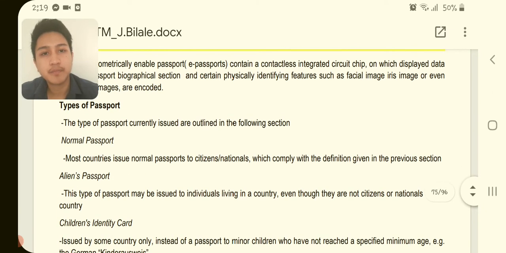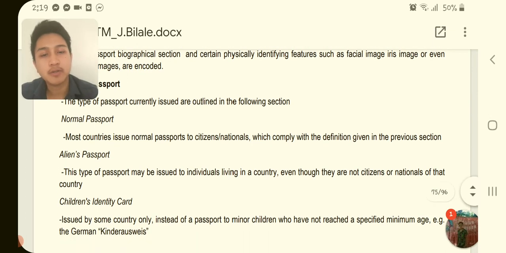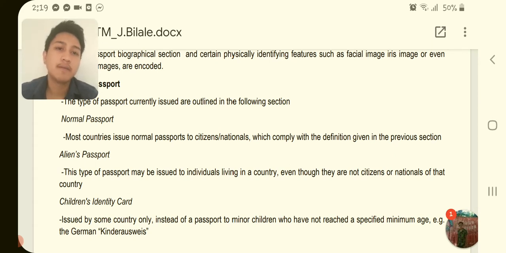Types of passport. The types of passport currently issued are outlined in the following section. Normal passport. Most countries issue normal passports to citizens and nationals, which comply with the definition given in the previous section. Alien passport. This type of passport may be issued to individuals living in a country, even though they are not citizens or nationals of that country.